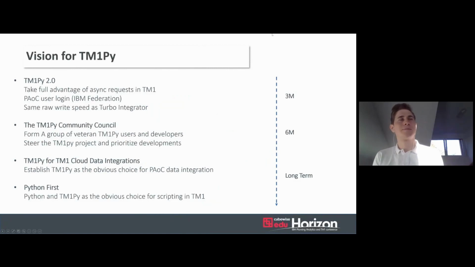Okay, so I think that sums it up quite neatly, what we've been up to recently. And let's take a look at the vision of TM1py, broken down into short-term, mid-term, and long-term. In the next 3 months, we want to release TM1py 2.0. The last one was 1.10. And for this release, we want to make a big architectural change. Don't worry, we'll make sure that everything is backwards compatible.